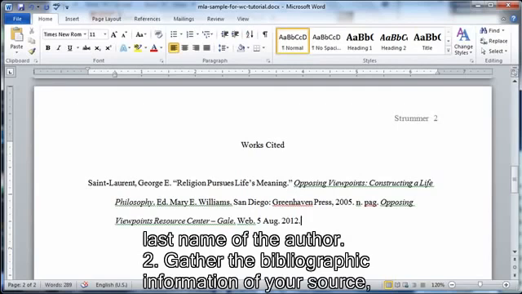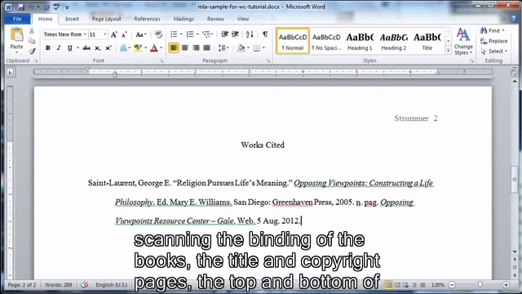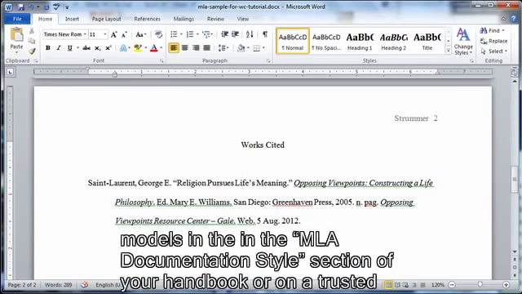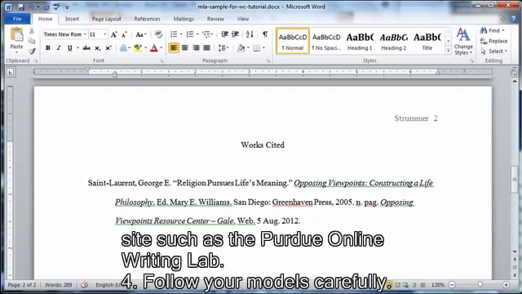Gather the bibliographic information of your source, scanning the binding of the books, the title, the copyright pages, the top and bottom of online and database sources, etc. Find the correct model or models in the MLA documentation style section of your handbook, or on a trusted site such as the Purdue Online Writing Lab. Finally, follow your models carefully.